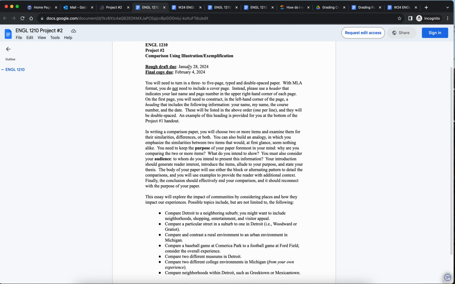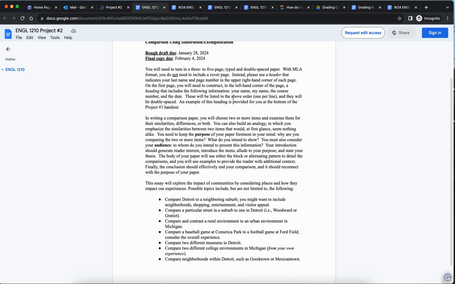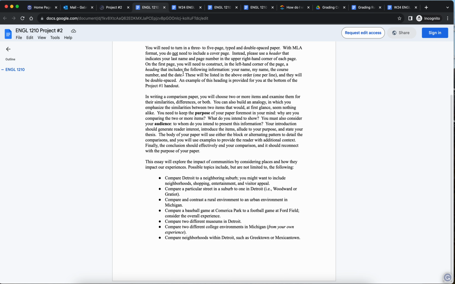You've got your due dates for your rough draft and final copy. This portion is the same as project number 1. Your paper is still going to be 3 to 5 pages typed and double spaced. You're going to still have that header, and I encourage you to use the header menu to put that into your paper rather than just typing it at the top of each page. You'll put your first name, last name, my name, the course, and the date in your heading. And like I said, an example of this is provided for you in the project number 1 handout. So you can always go back and look at that.